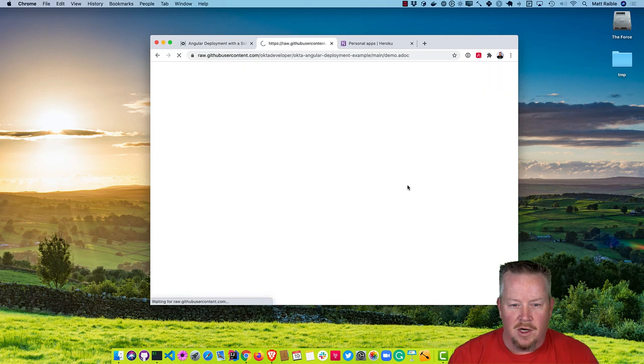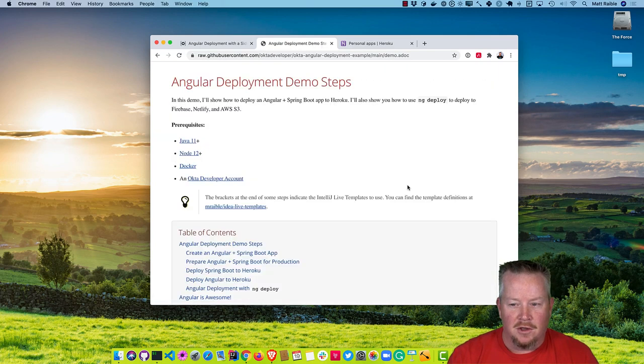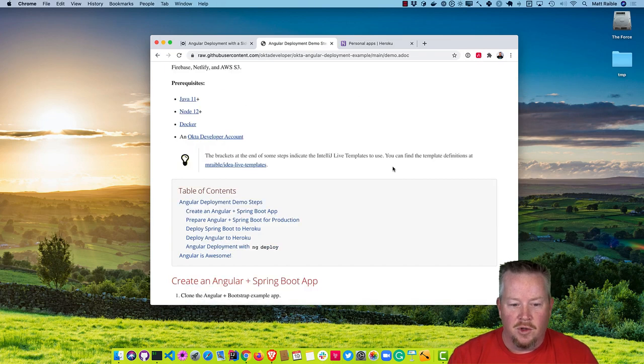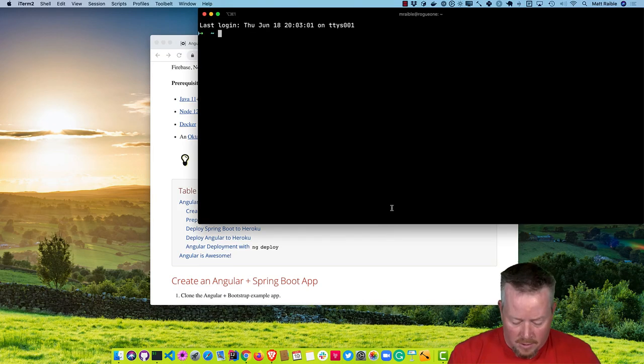If I click on the raw button, I can view it in ASCII Doctor. I have an ASCII Doctor plugin that allows me to toggle on and off. So you'll need Java 11, Node 12, Docker, and an Okta developer account to get started. The good news is the Okta developer account we can actually create from Heroku, so you don't need to create that right now.